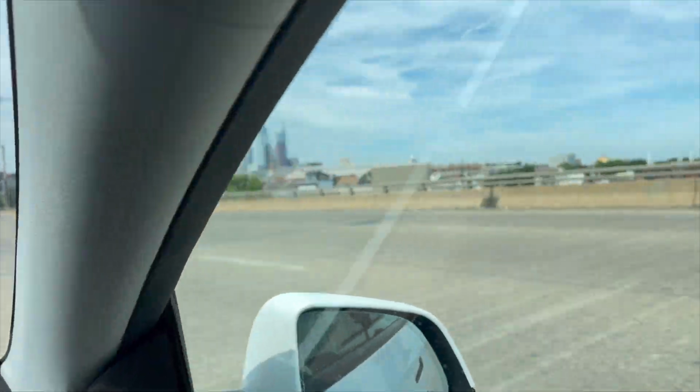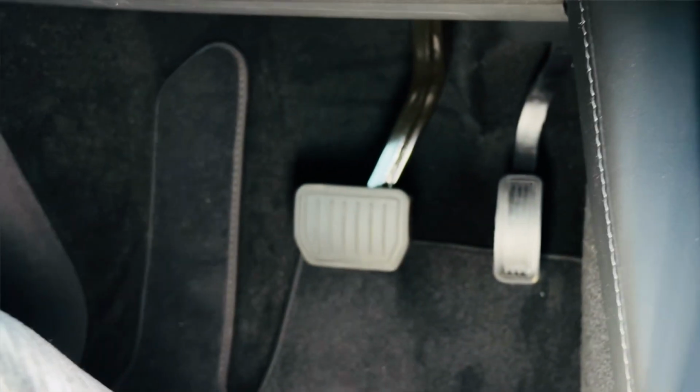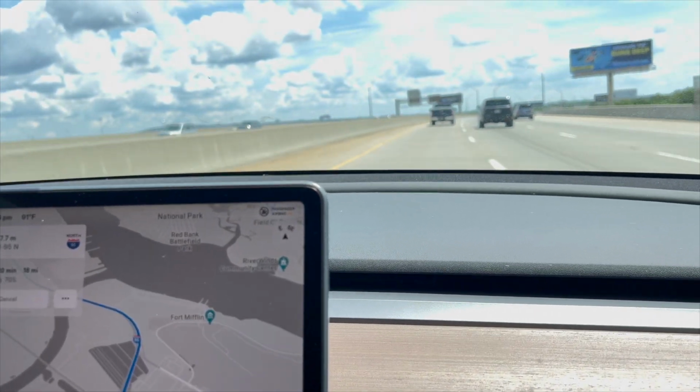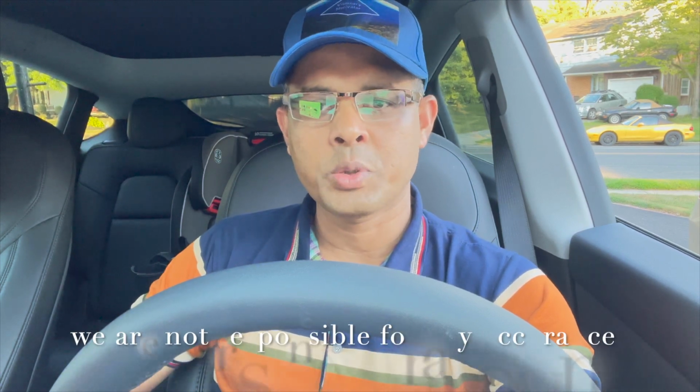Also, while you start driving, make sure you keep your eyes on the brake and around your car, because you are not using autopilot, you are using cruise control. So Tesla cruise control is pretty good, but still it is not better than autopilot.